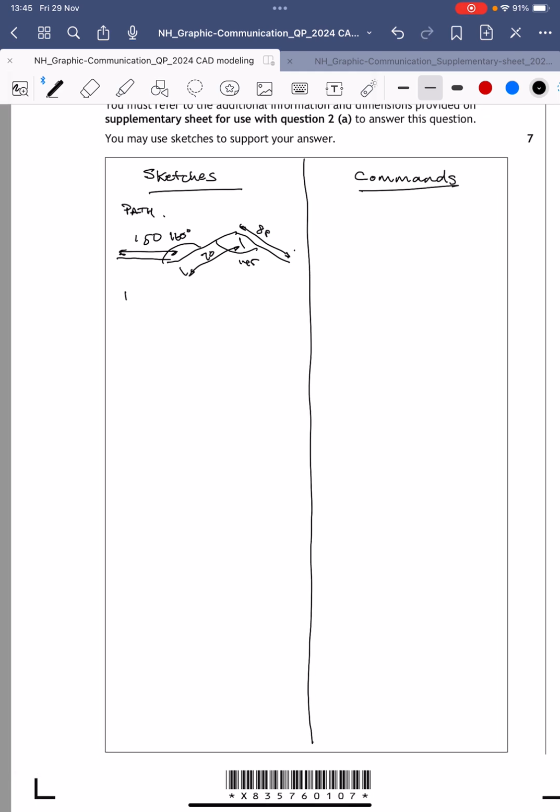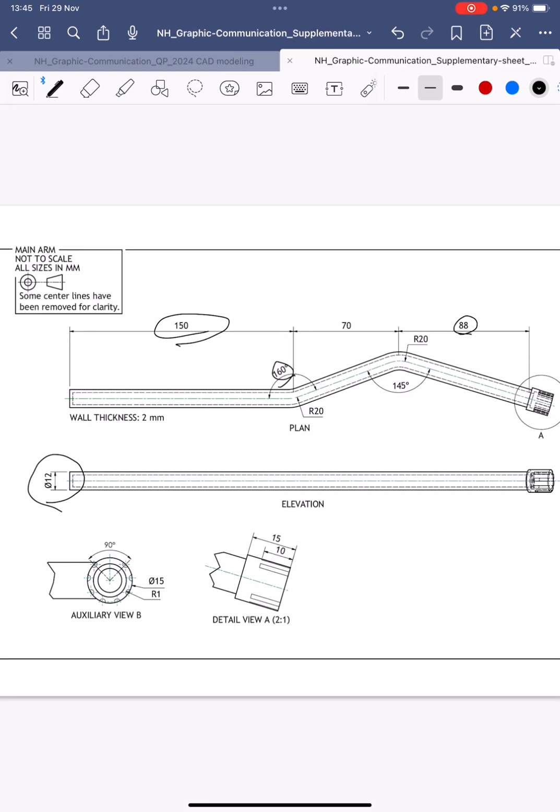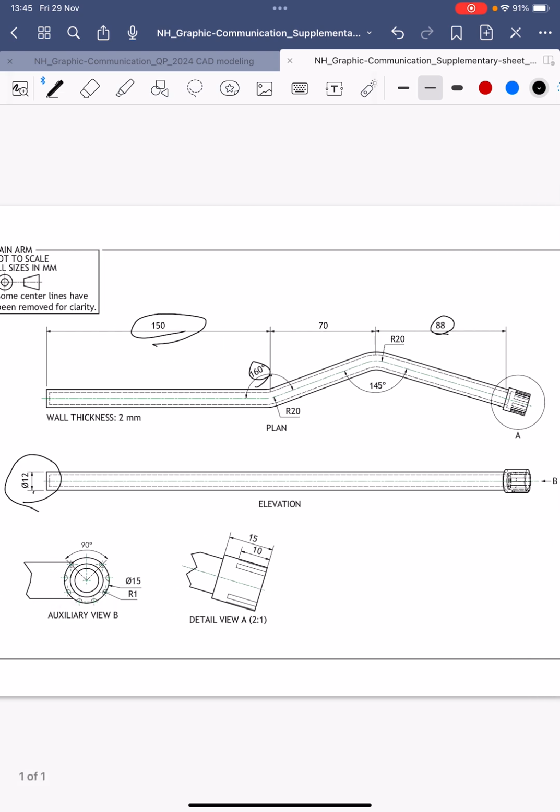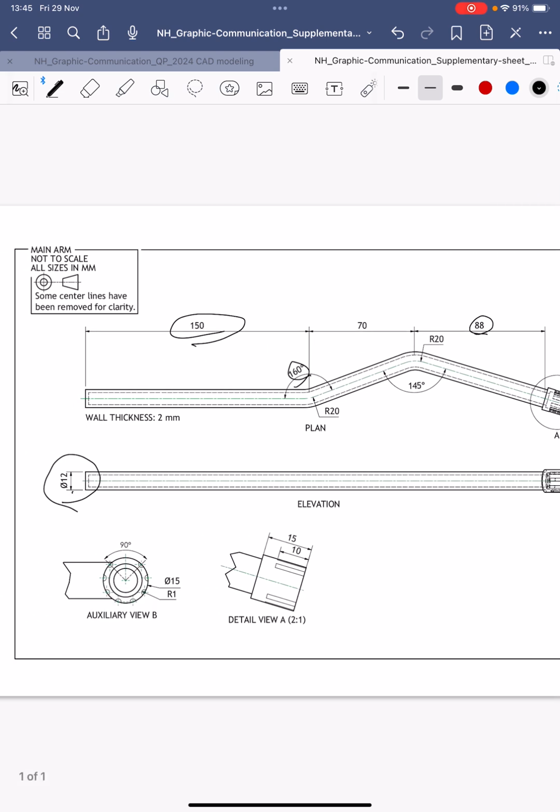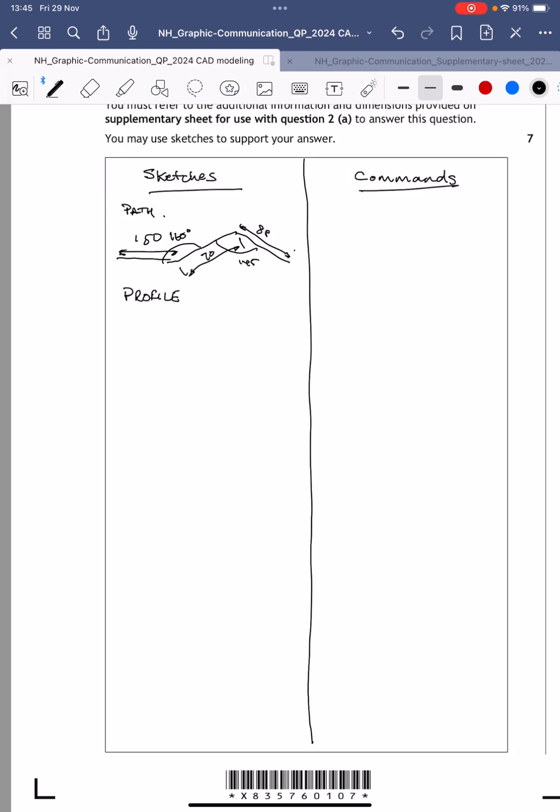And now we need a profile. So our profile is diameter 12 that we can see sitting at the bottom. So that one's a nice and easy profile to draw. Just a circle in there at diameter 12.